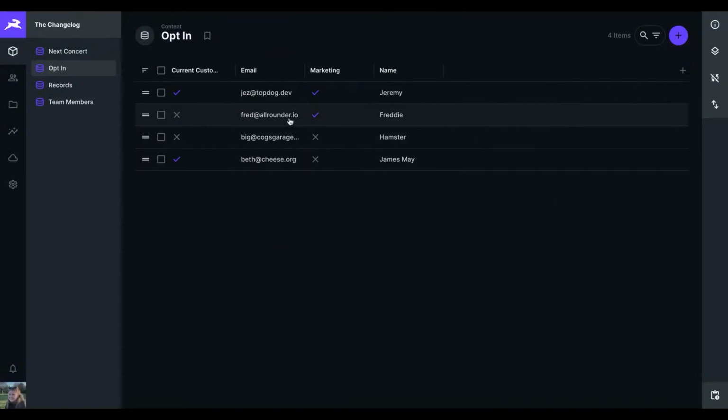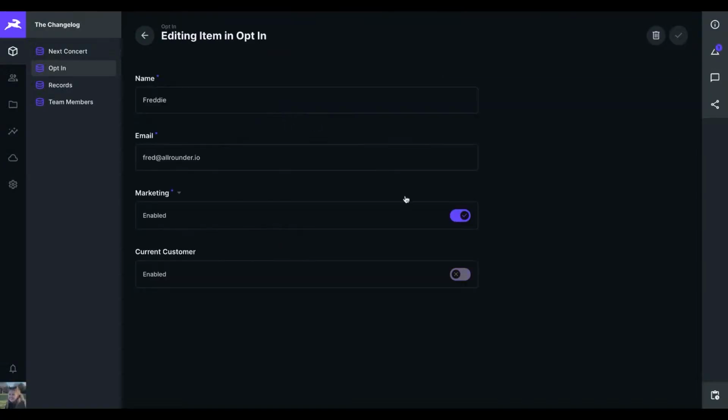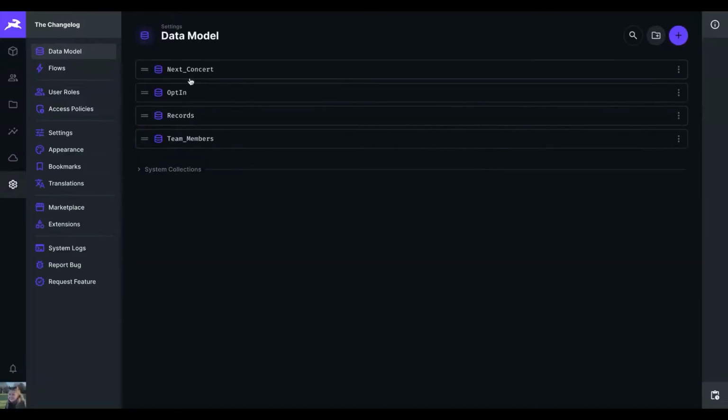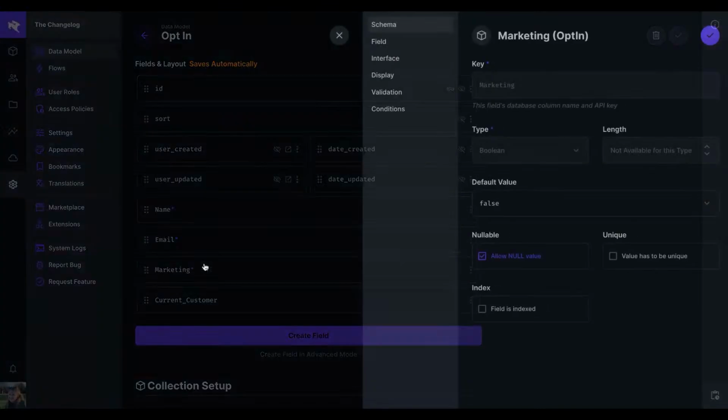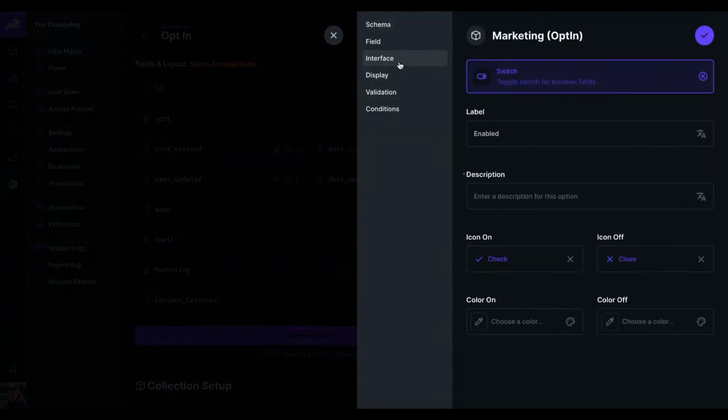Another new extension is the switch interface, which provides a nice alternative to the toggle interface, which is default. Another part of this is the optional description you can add to the field. So here, if we go into the interface, we can add a description of, wow, an optional description.